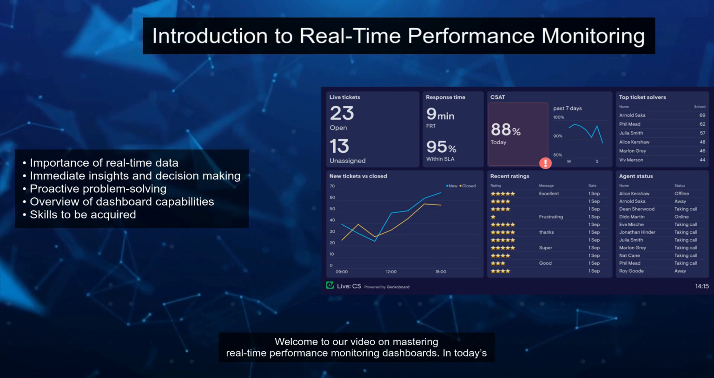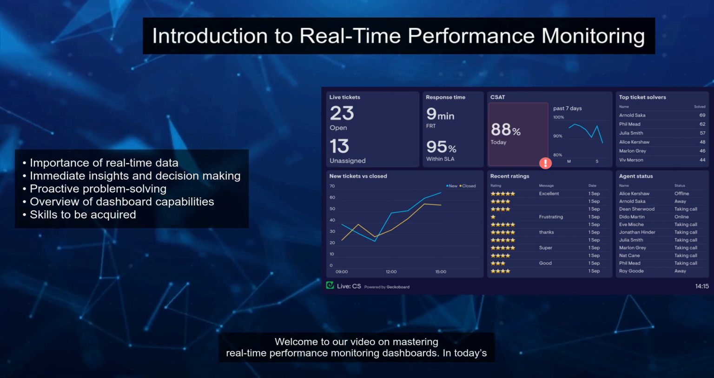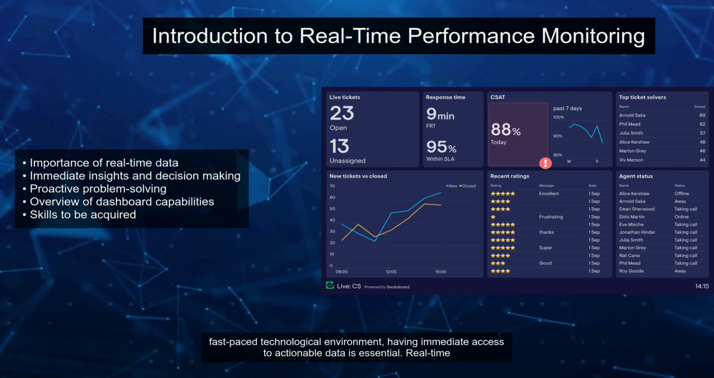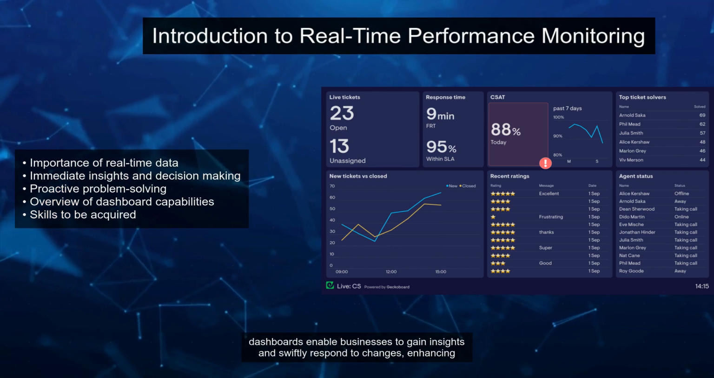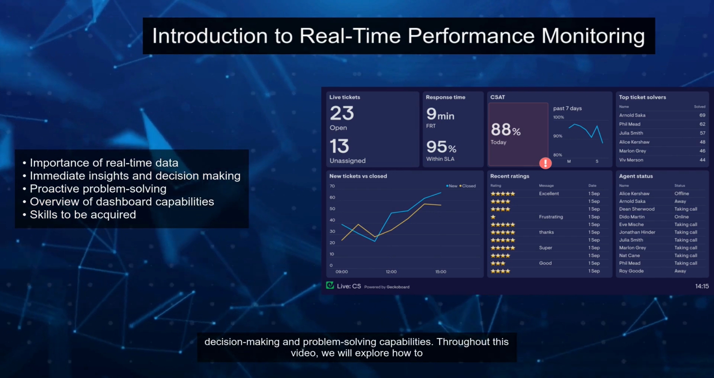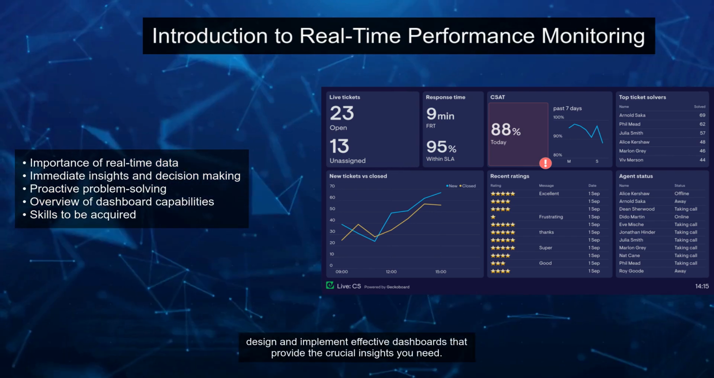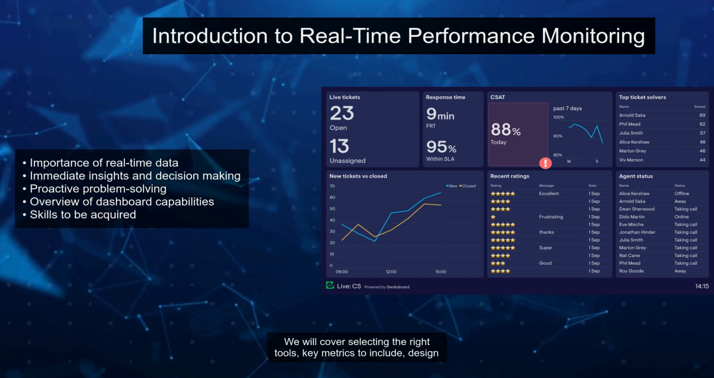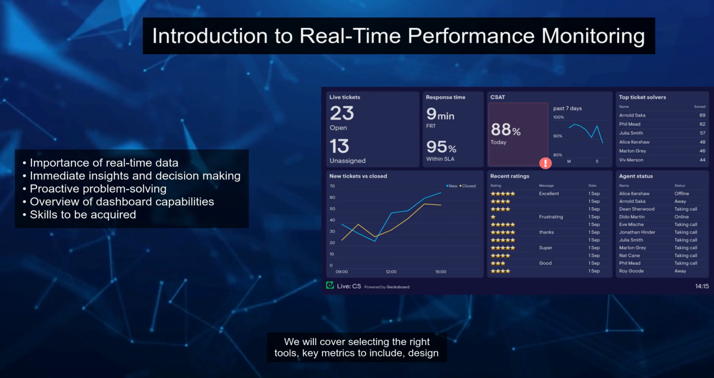Welcome to our video on mastering real-time performance monitoring dashboards. In today's fast-paced technological environment, having immediate access to actionable data is essential. Real-time dashboards enable businesses to gain insights and swiftly respond to changes, enhancing decision-making and problem-solving capabilities. Throughout this video, we will explore how to design and implement effective dashboards that provide the crucial insights you need.